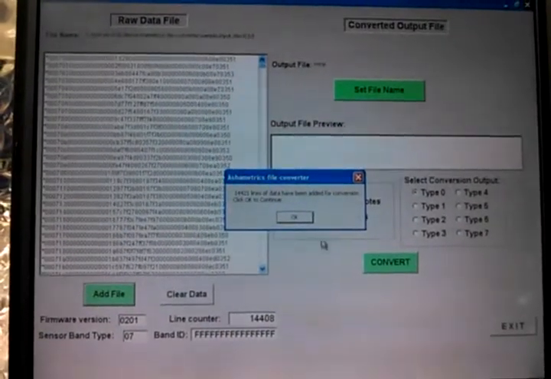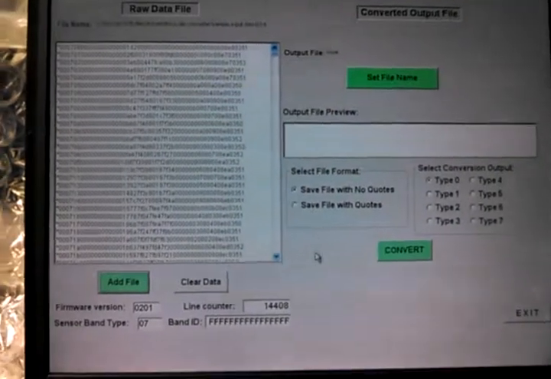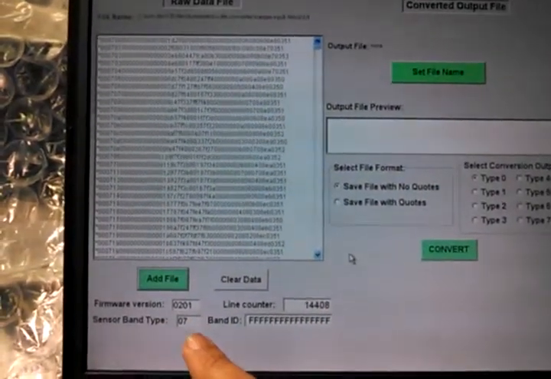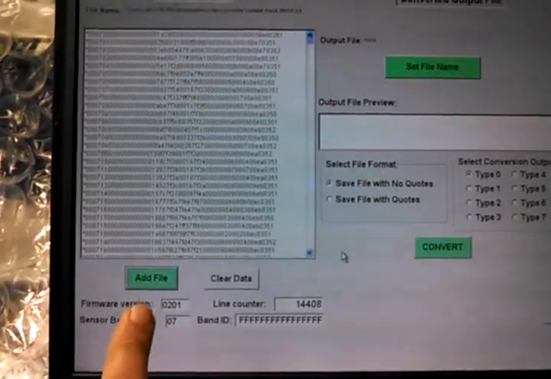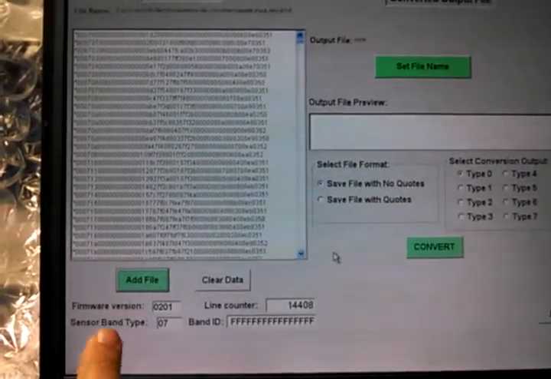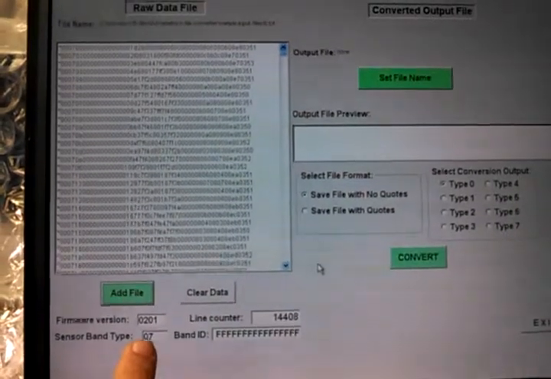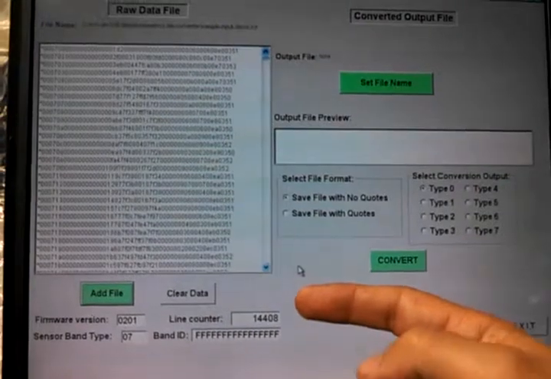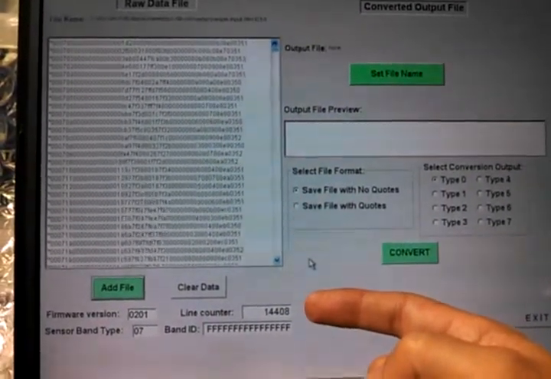After it's been scanned in, a message pops up. You just click OK. And down on the lower left, we see some other information that has been extracted from the file. We see the firmware version of the sensor band from which the data was collected. We see what type of sensor band it was. We see the sensor band ID, and we also see the number of raw data files in this particular file.